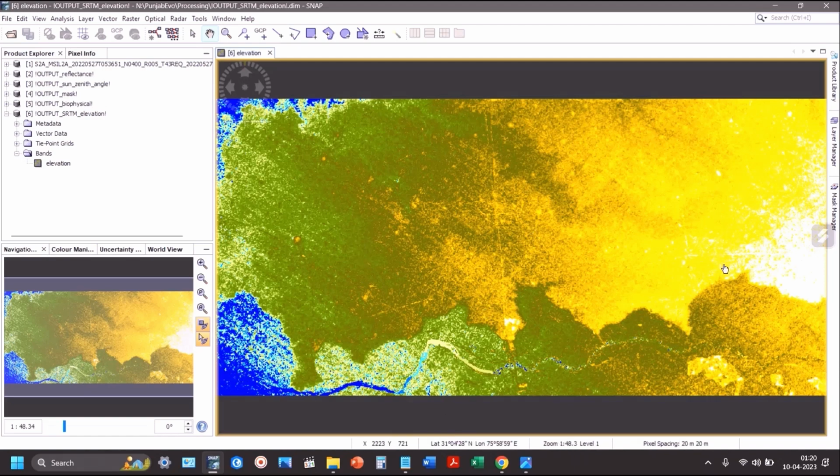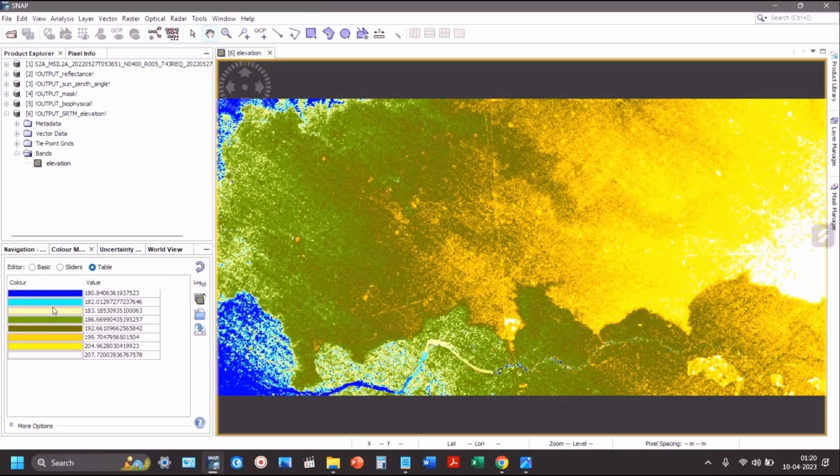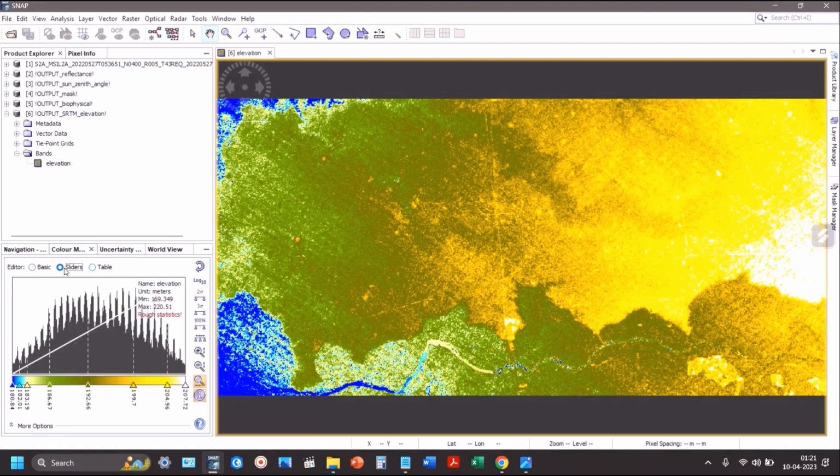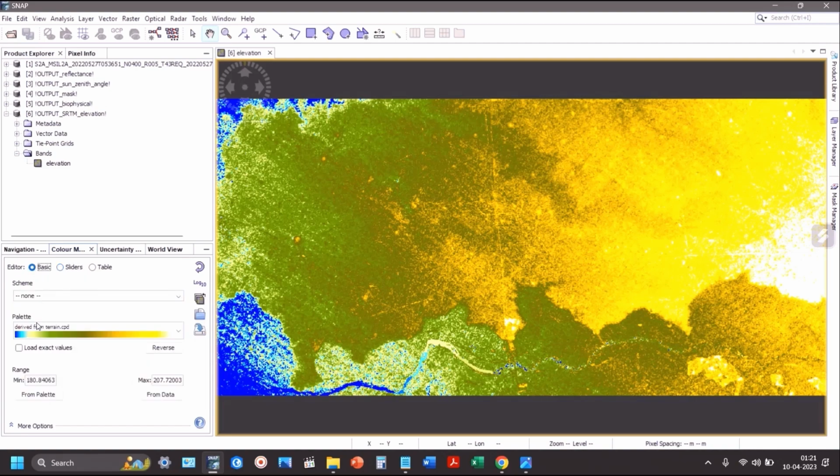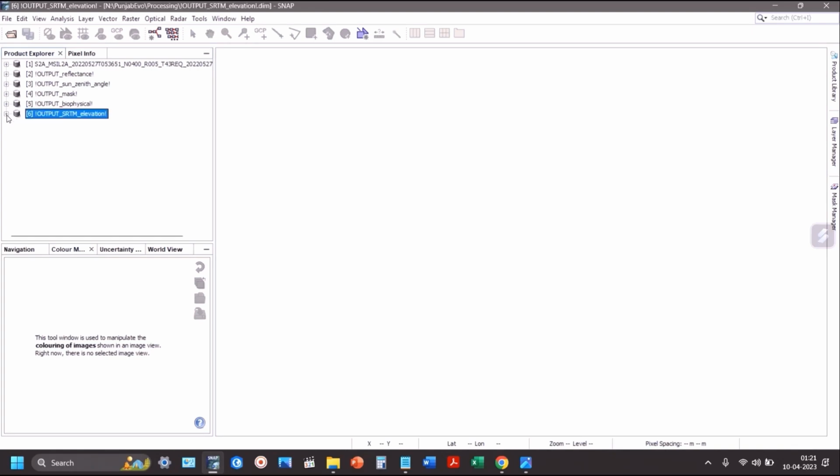The bright yellow spots are the ones with the highest elevation after the white color, that is, and the blue and the green spots are the ones with less elevation. So we can adjust the color combination to suit our visual interests.